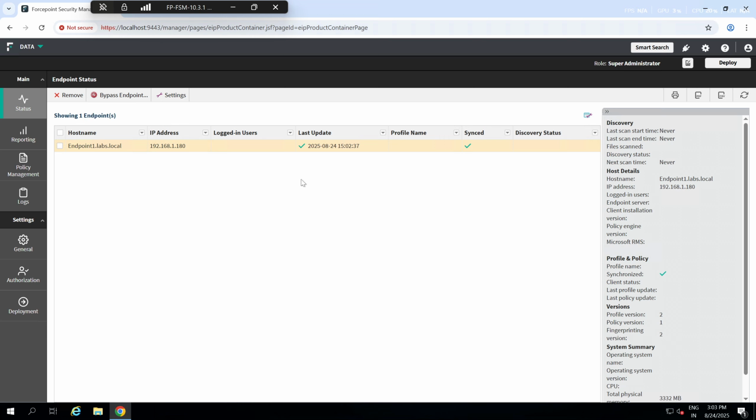And that's it. Your DLP agent is now installed and connected. It's ready to monitor, report, and enforce your policies across endpoints.